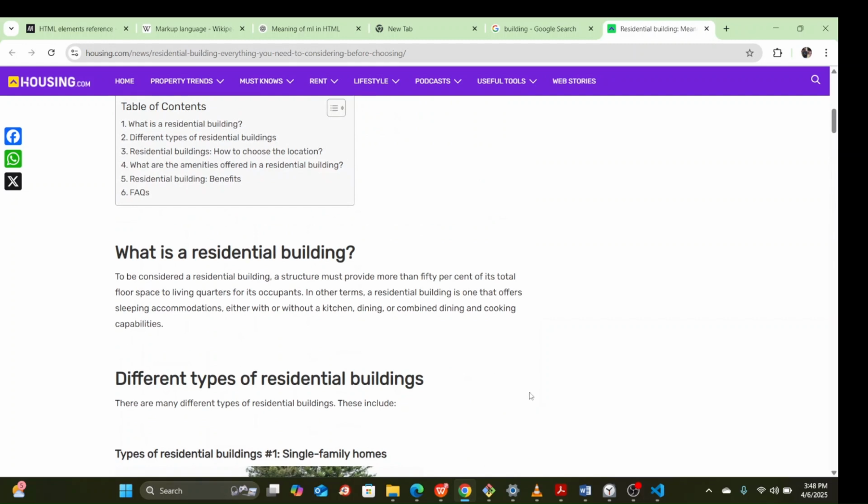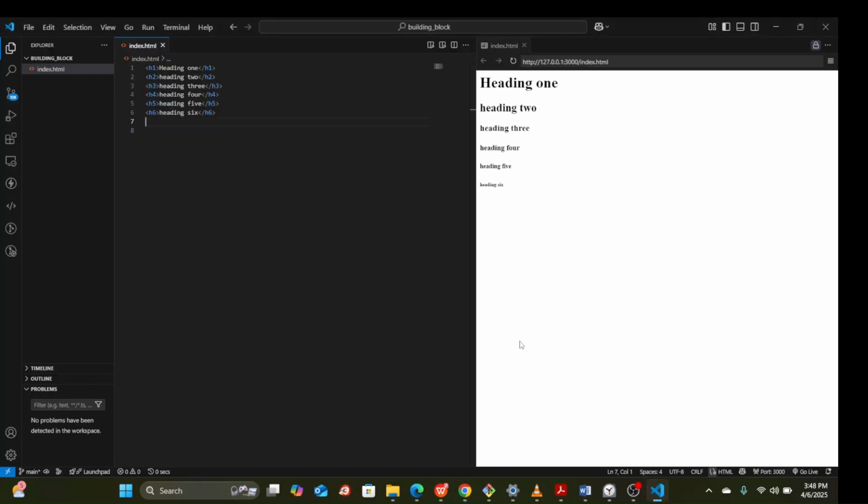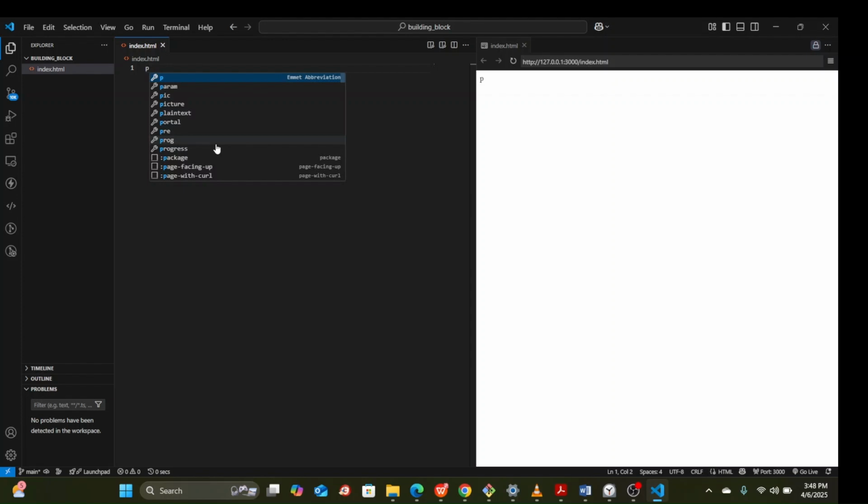So now we'll be going next to another important HTML element, which is paragraph. Let me clear my screen. Paragraph is P. P means paragraph. So when you press enter, you write the content inside this paragraph.